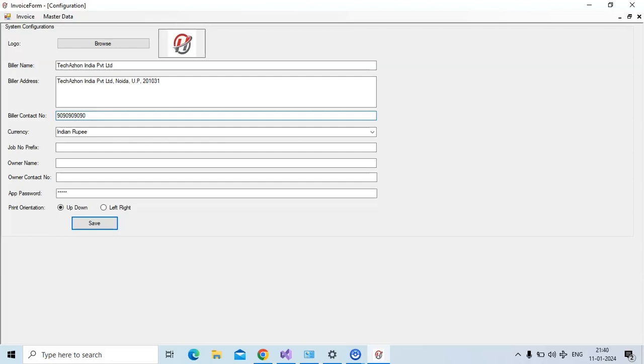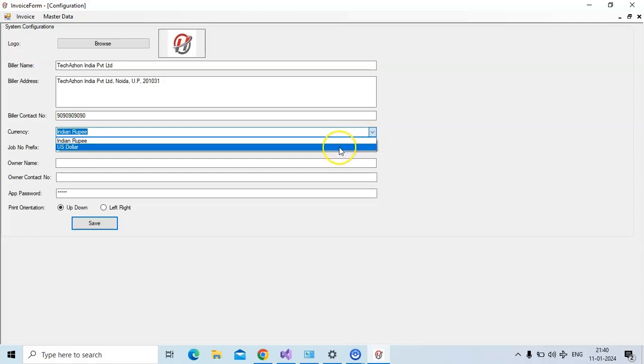This is actually what I just selected as the biller contact number. For the currency option, you have two options that you registered inside the master data about the currency, Indian rupee and US dollar. So I just selected the Indian rupee over there.